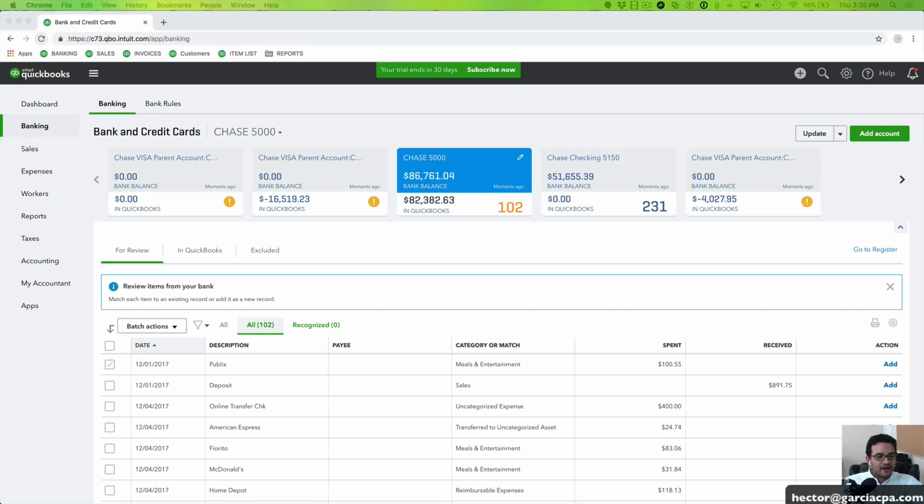Somebody says, QuickBooks Desktop also has bank feeds. Can I upload a CSV file to QuickBooks Desktop? The answer is no, you cannot upload a CSV file into QuickBooks Desktop, but you can upload a manual QBO file into Desktop. So what if I have a CSV file and I want to upload it to Desktop? You're going to have to use a converter software to convert from CSV to QBO. QuickBooks Desktop doesn't support CSV files.